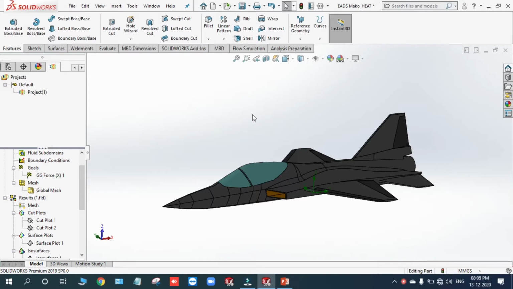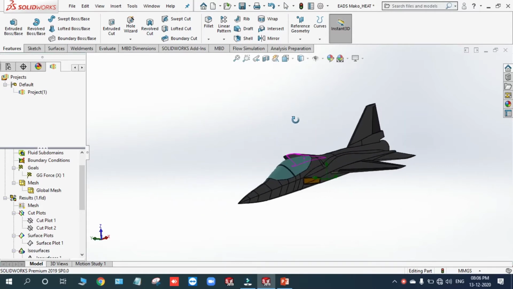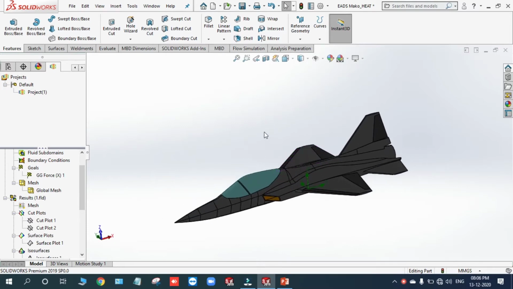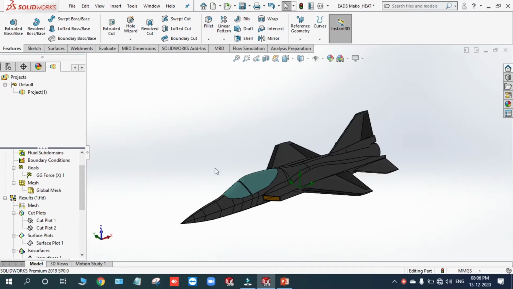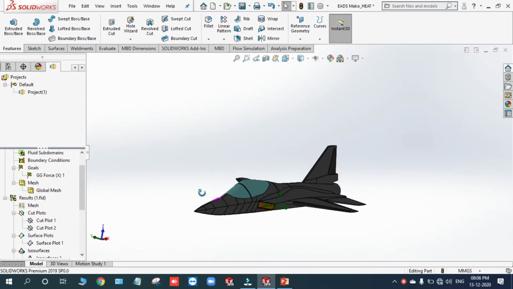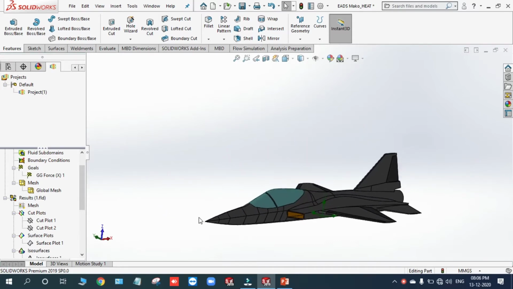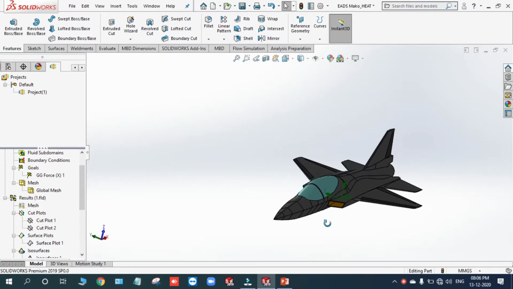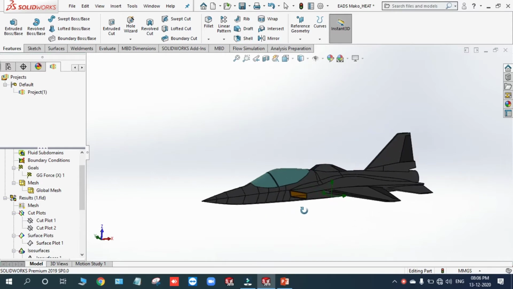SolidWorks Flow Simulation on airfoils and aircraft, only on airflow, not with respect to the engine. For that I need to create a few more videos, so I'll create them separately. Now, how the airflow is going to take place on this particular aircraft or jet, on the surface, and how the pressure distribution is going to happen, we'll check this.